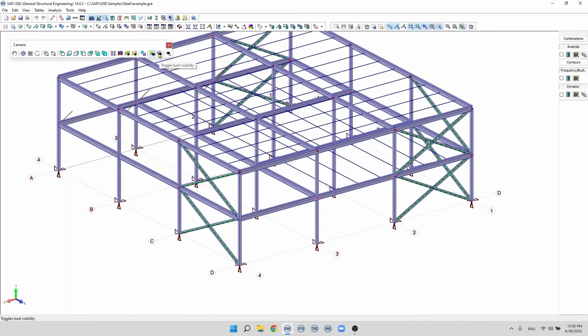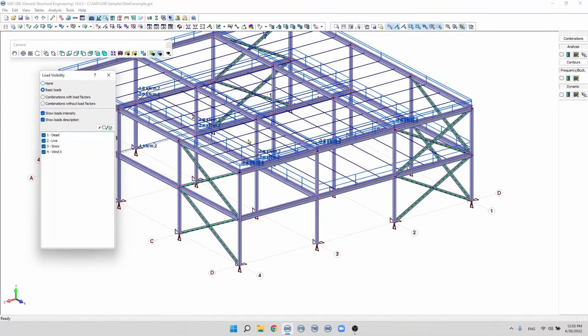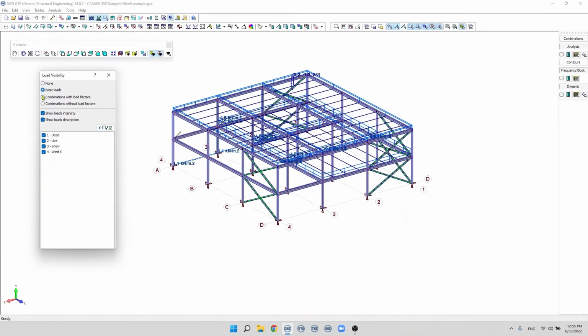So, if we click on it, we have the option to hide the loads. We can also display the basic loads, and we have the option to display the load combinations with the load factors or without the load factors. We also have the option to display the intensity or hide it from this menu. And for the description of the loads, we also have the option to show it or hide it from this menu.